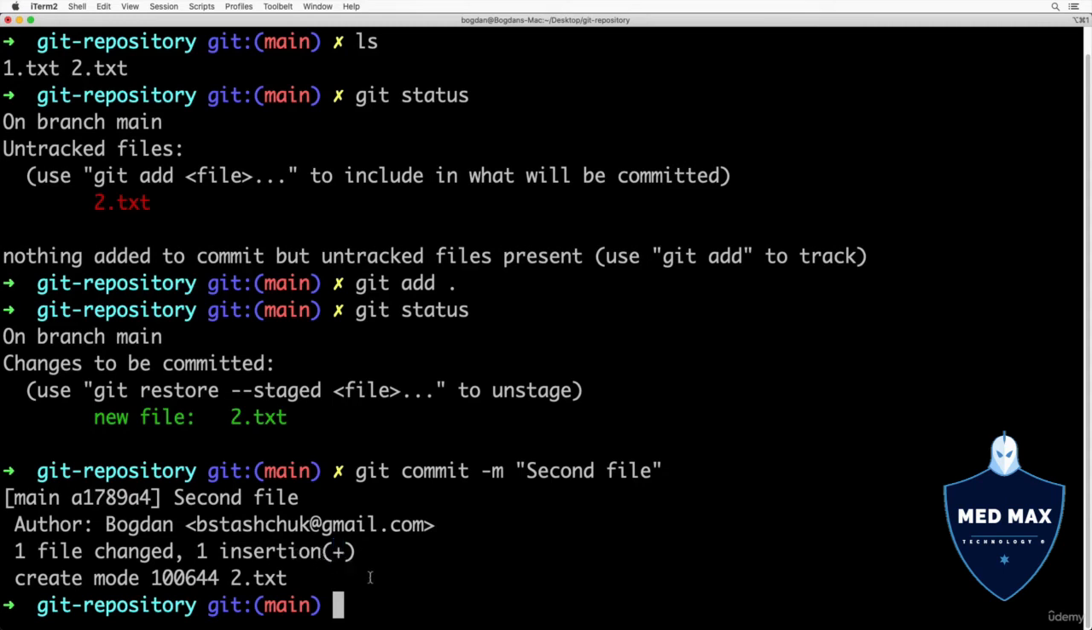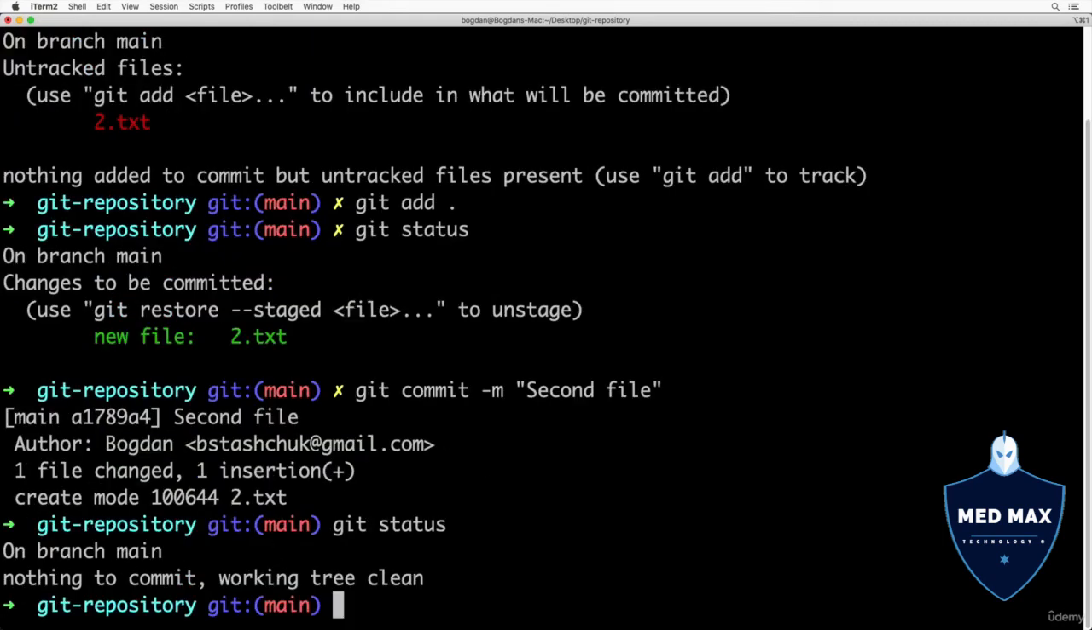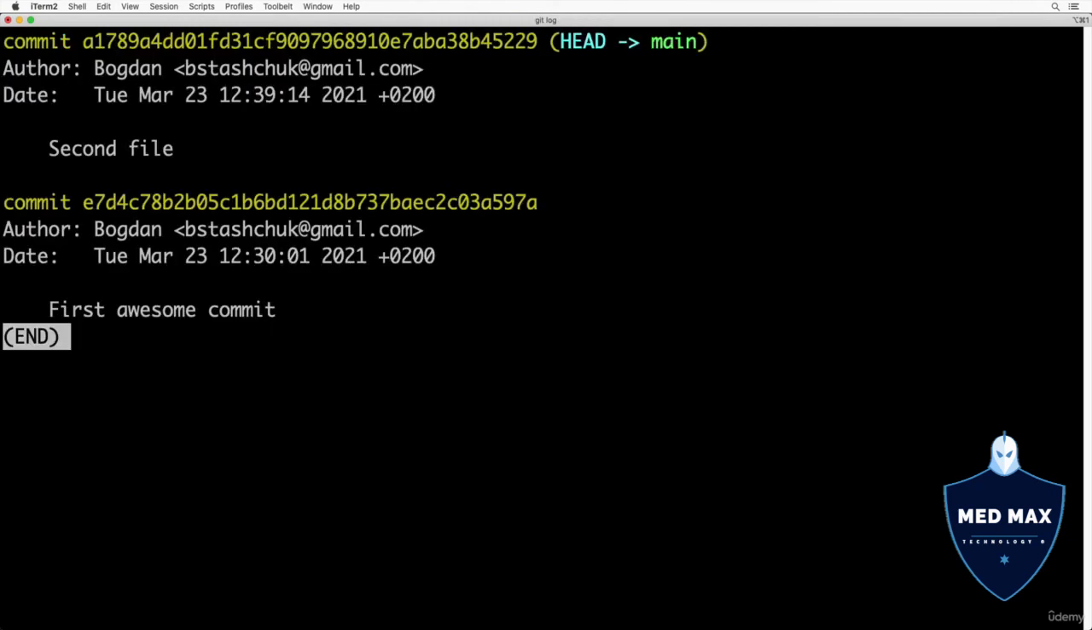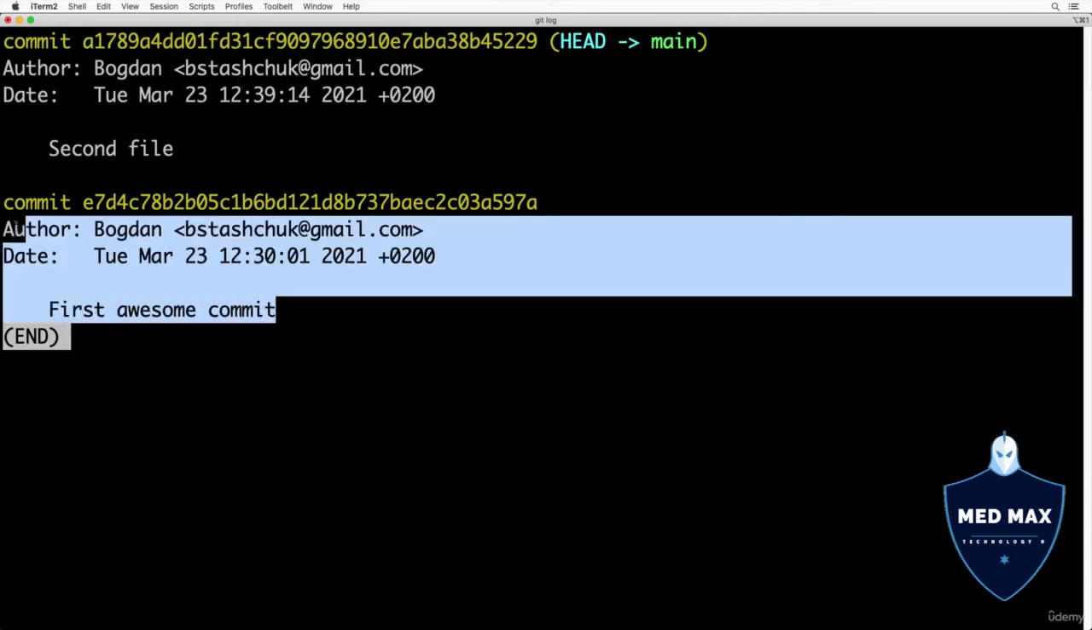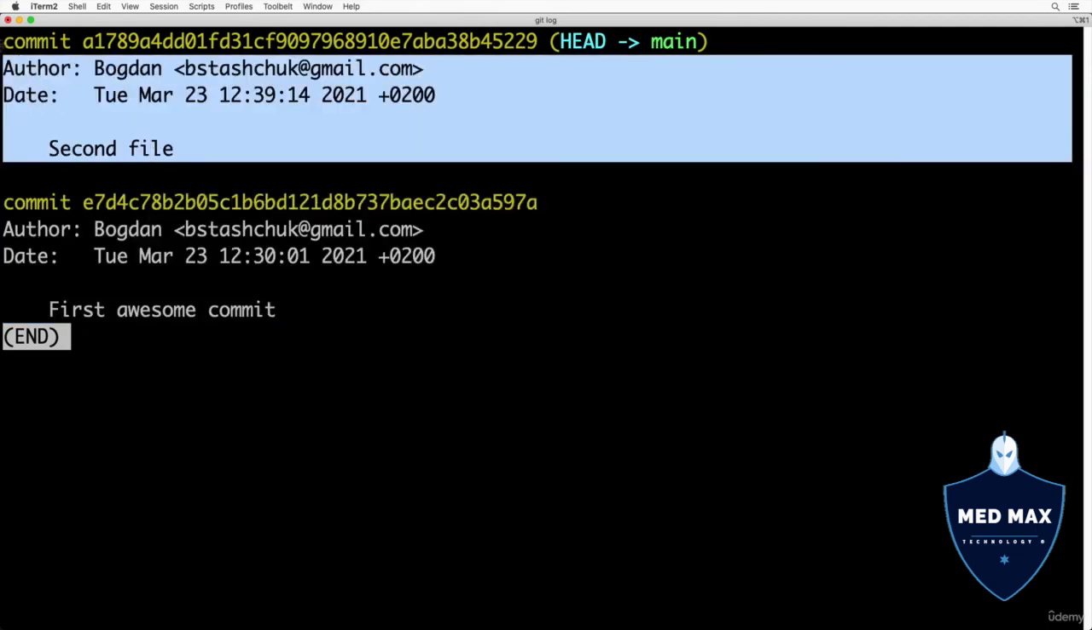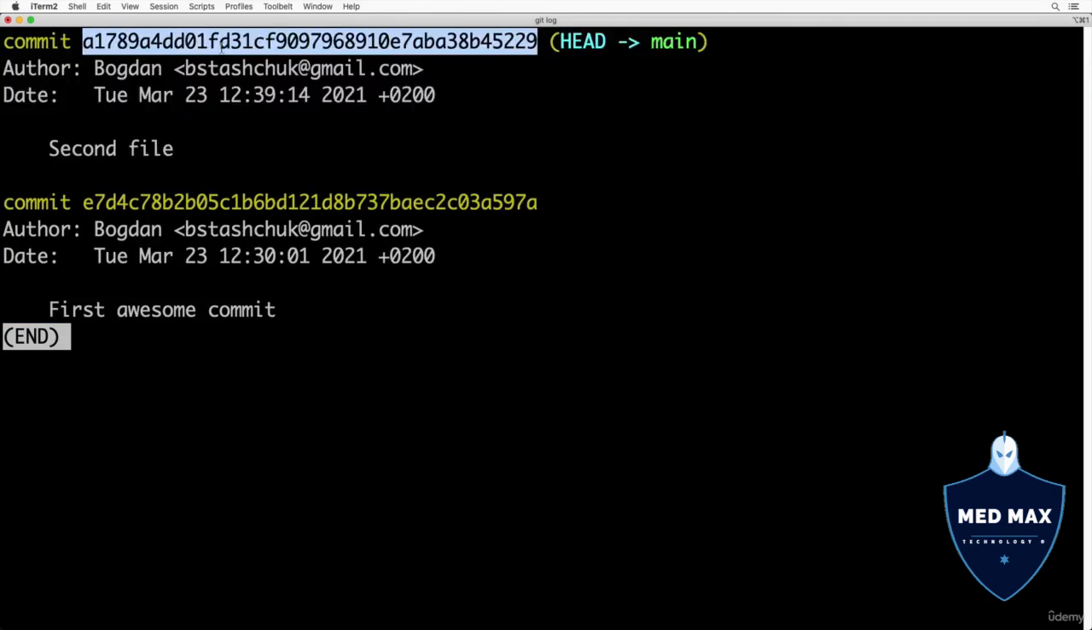So, the file was committed and if I enter the git status command now, I'll see that there is nothing to commit. Working tree clean. Great, let's now have a look at the output of the git log command. And now here I see two commits. And the newest commit is shown at the top. So here is the first awesome commit with its SHA hash and here is the second commit with its unique SHA hash.